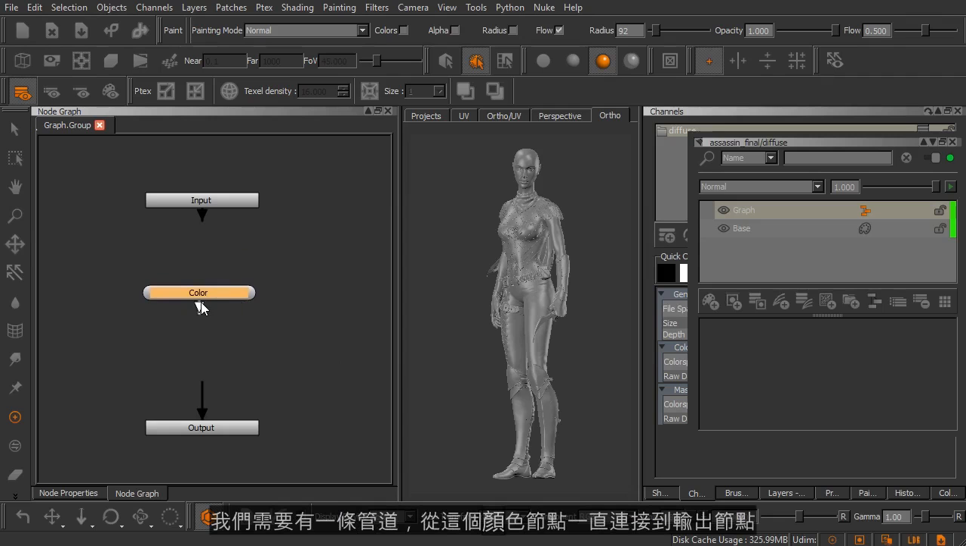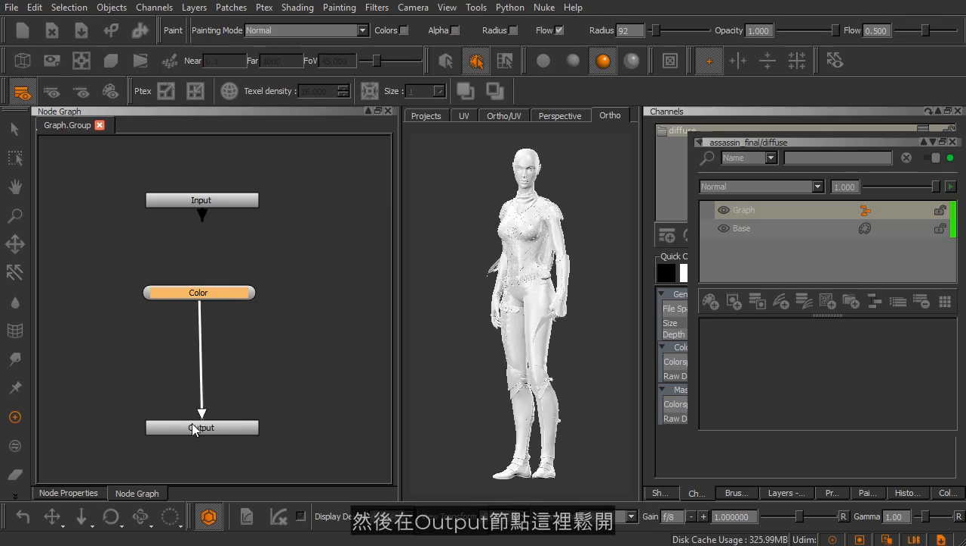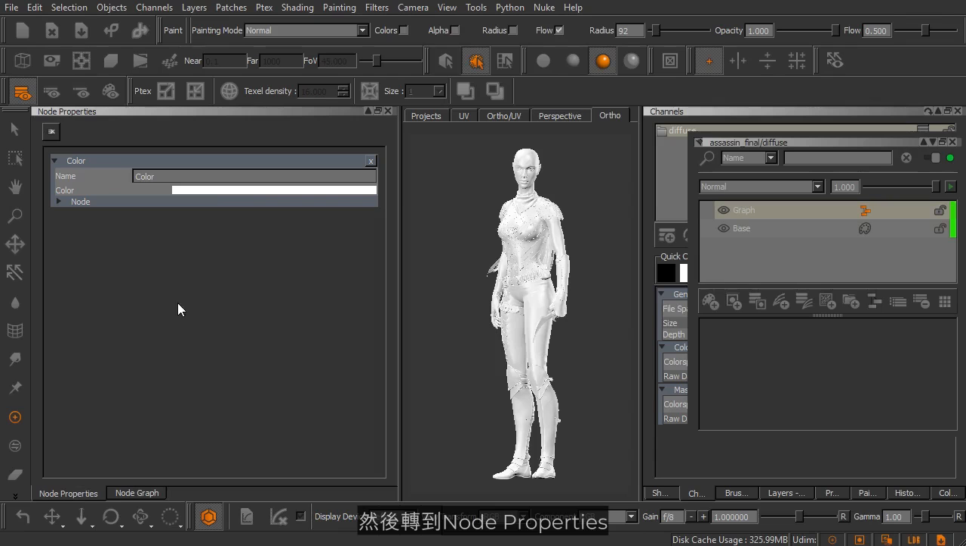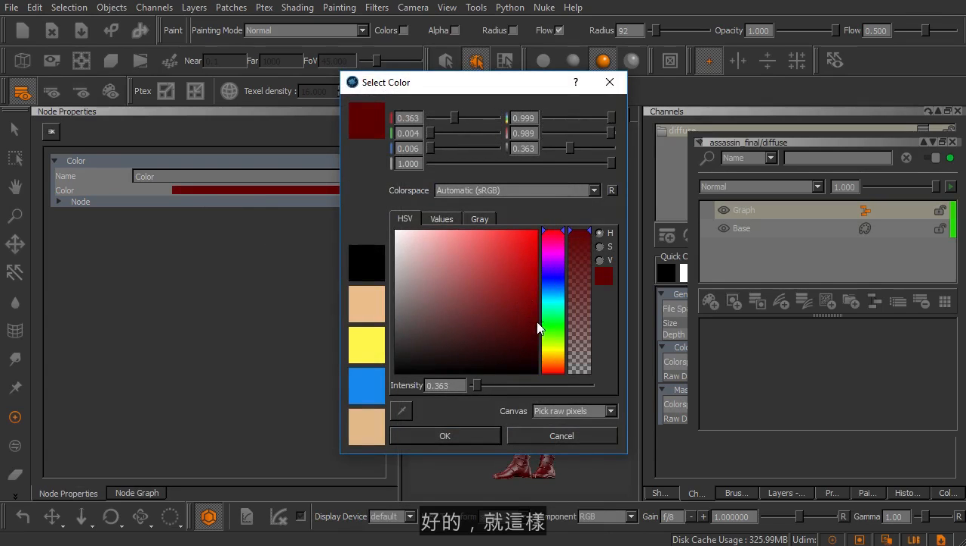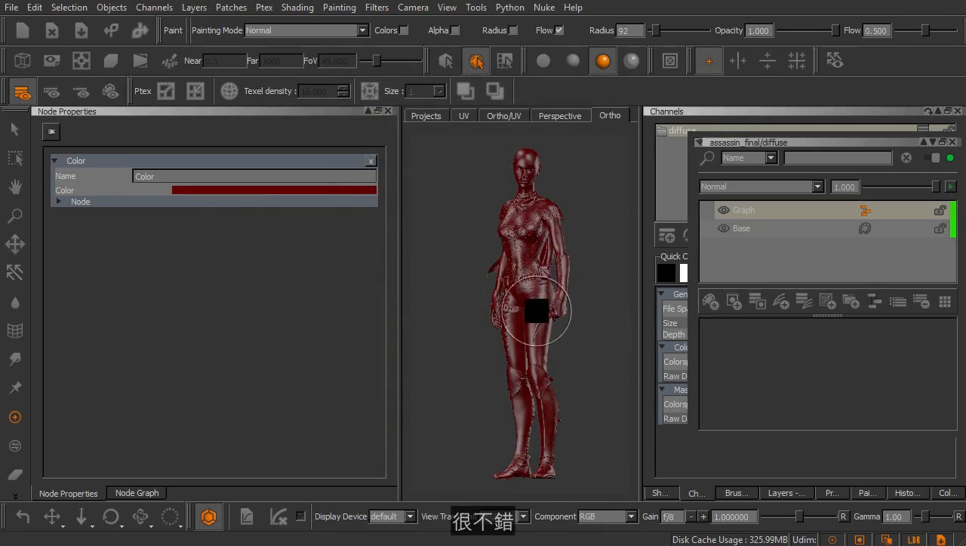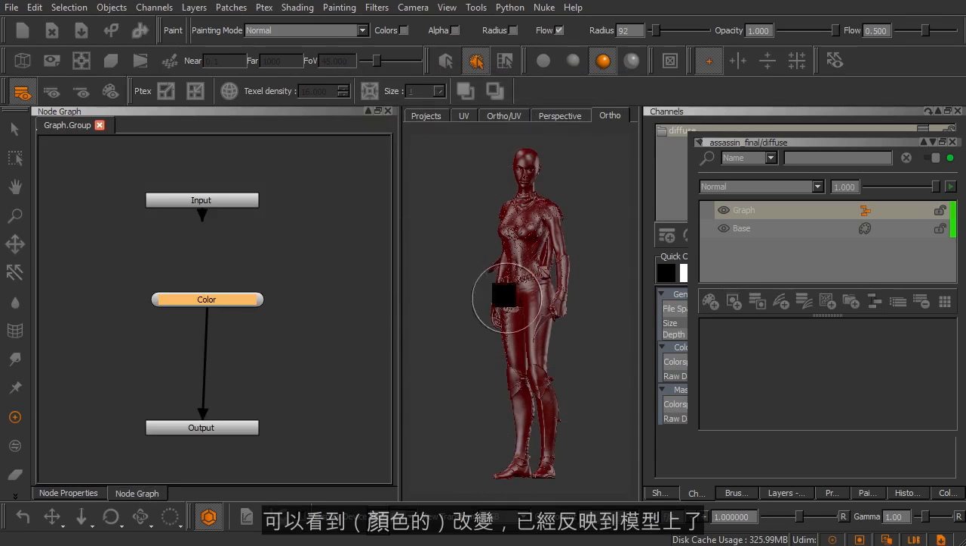Now, we need to run a pipe from this color node down to this output node. We can simply do that by clicking on this little arrowhead right here, dragging out our pipe, and then releasing it on the output. And you can see that my mesh changed to a white color over here. Now, in order to access the properties for this particular node, we need to make sure we double click on that. Then we can come over to our node properties, and we can make a change to the color here. Let's change this color to something like a deep red.